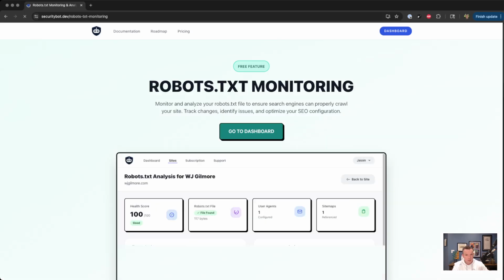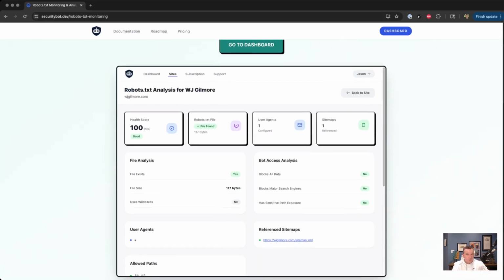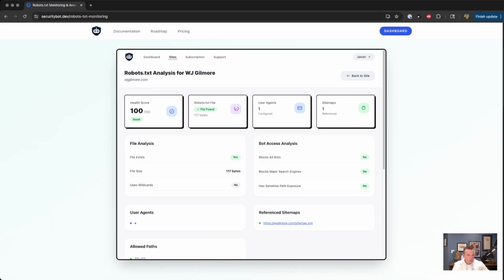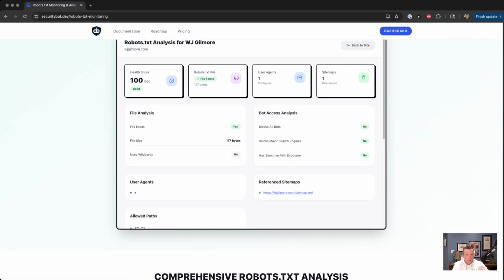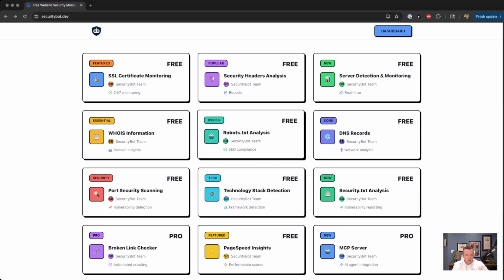If I go ahead and click into that, we'll take a look at a screenshot of the dashboard, and you can see SecurityBot will assign a health score based on a review of the robots.txt file. We can see it's been found, and then you can learn a little bit more about what it is blocking, what it is allowing, its location, and so forth. So that's another great SecurityBot tool.